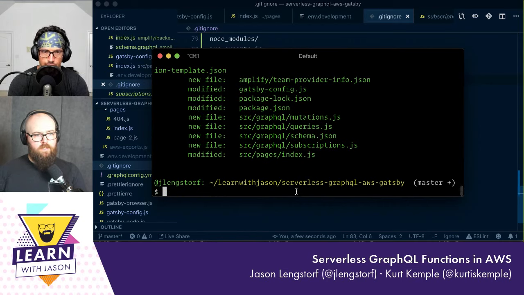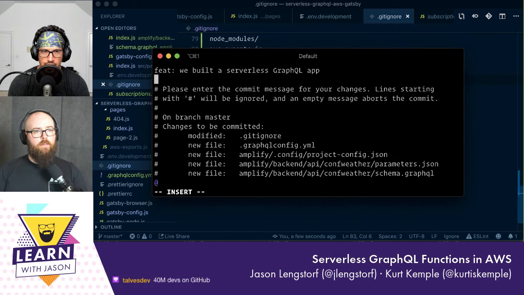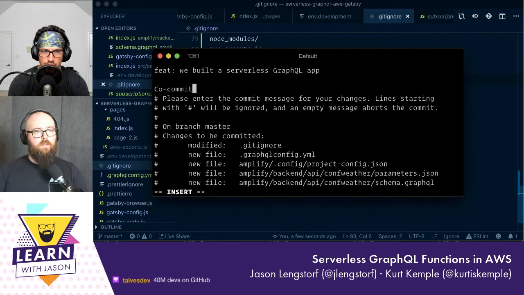Good. So I'm going to commit, and let's do it this way because I'm going to add you to this. I've been meaning to start doing this. We built a serverless GraphQL app. Committed. Oh, wait. Is it co-authored by? I think so. Co-authored by.